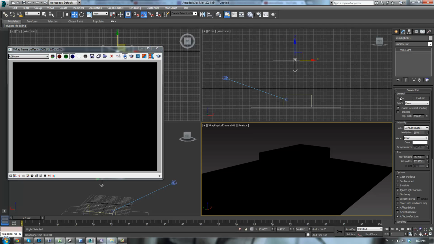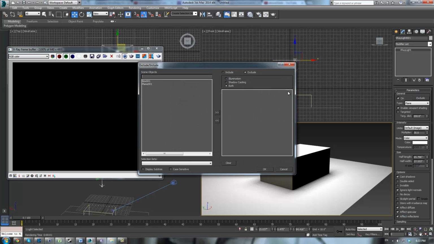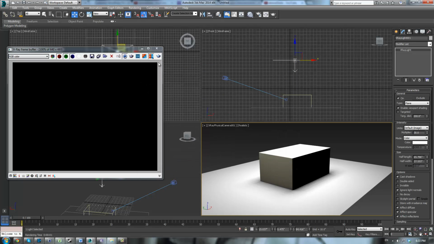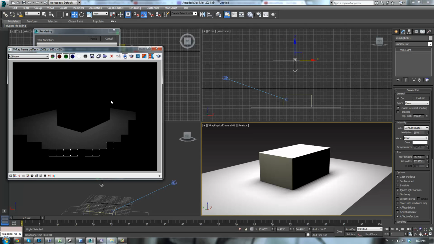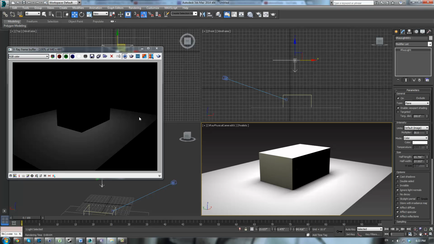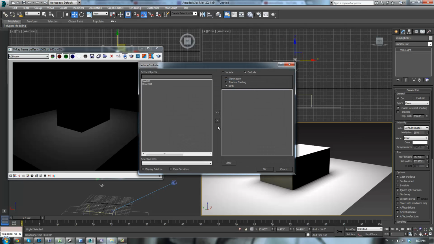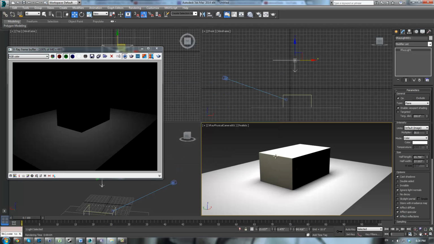Okay, so let's turn the light back on. Now the first thing here is the exclude button. What this does is it allows us to take any object in our scene and exclude it from the light. So let's just drag this box over here and hit OK. And when we re-render, you're going to see the box is no longer illuminated. It's going to be perfectly black. And that's because when V-Ray does the calculation, that's no longer factored in. It just completely is excluded from the scene. Okay? So we're going to re-include that.